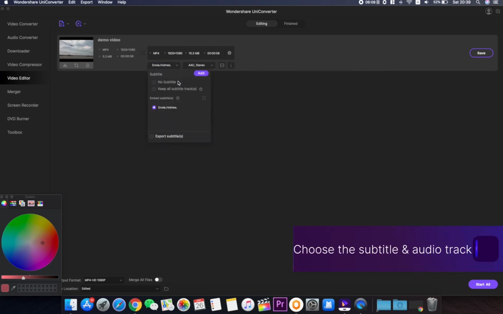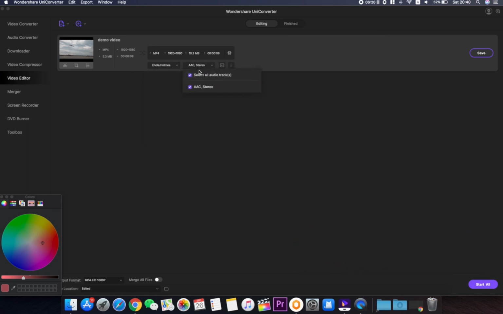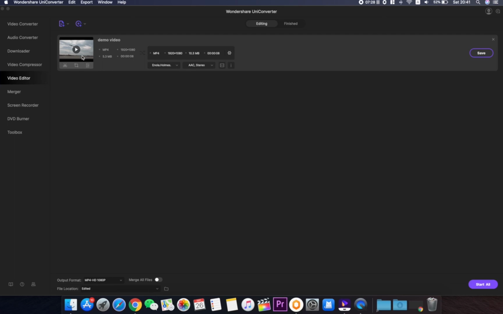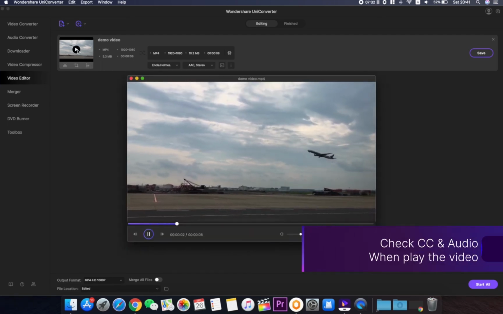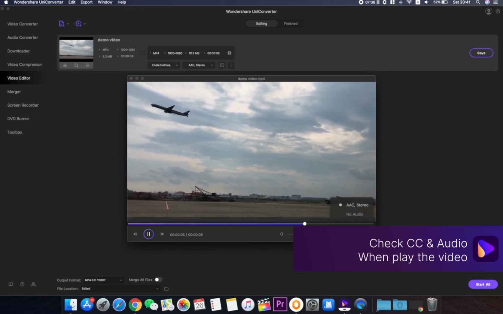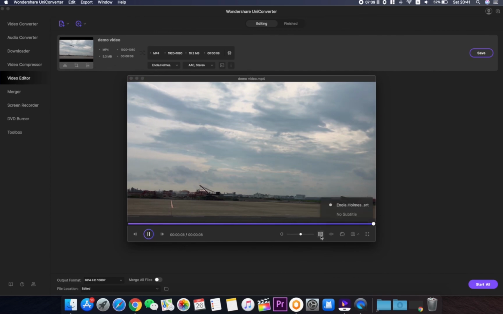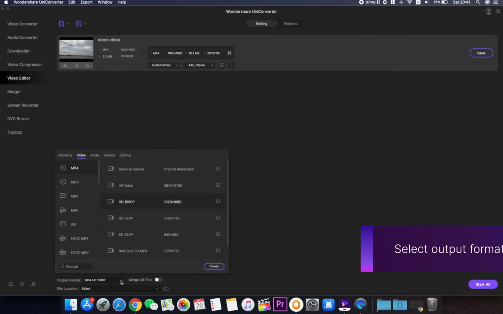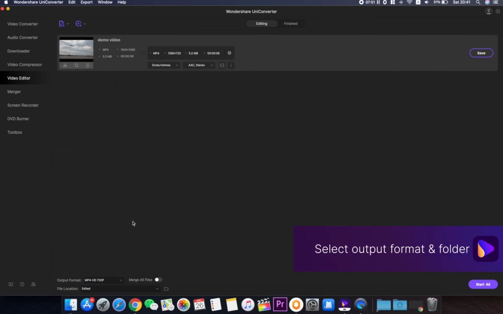Back on the main window, choose the nature of the added subtitles from the Subtitle drop-down list. Select the audio tracks from its corresponding drop-down list to include them in your video. Click Play on the video thumbnail. Click the CC and audio icons to try the available options to preview the footage with different subtitles and audio settings. Select an output format and destination folder as explained earlier.